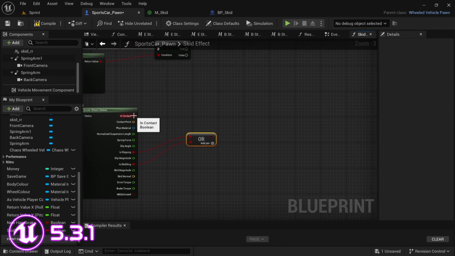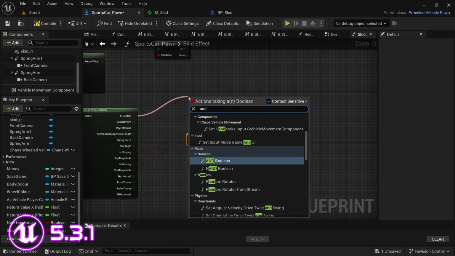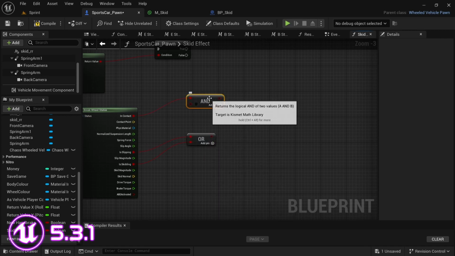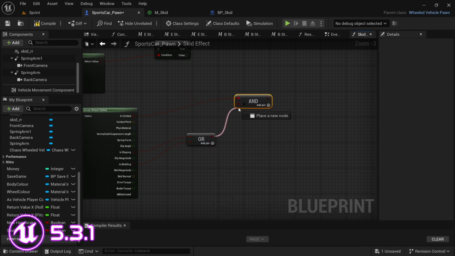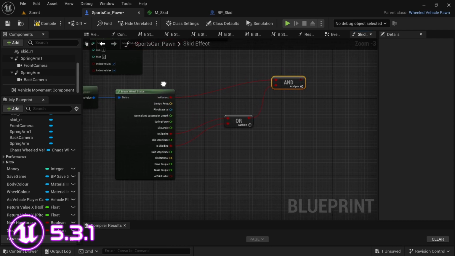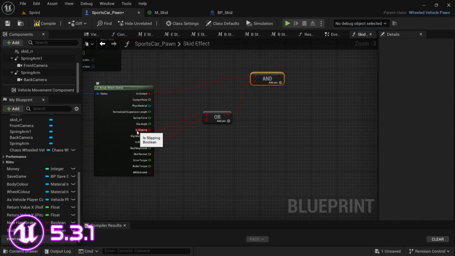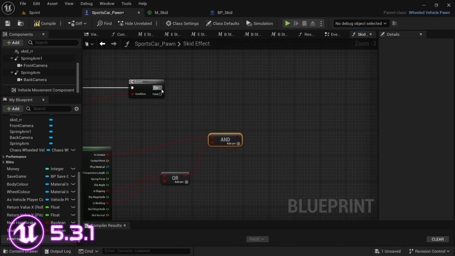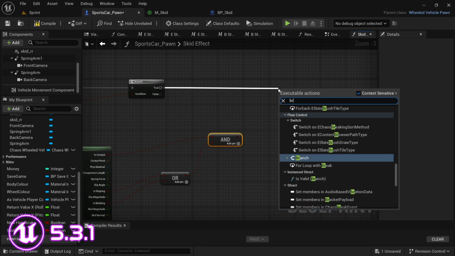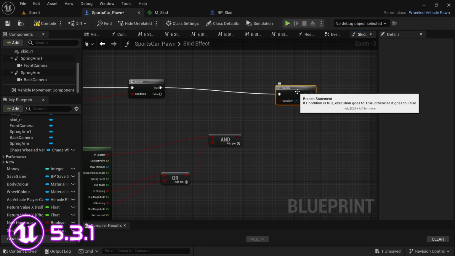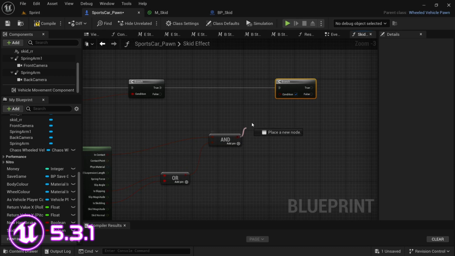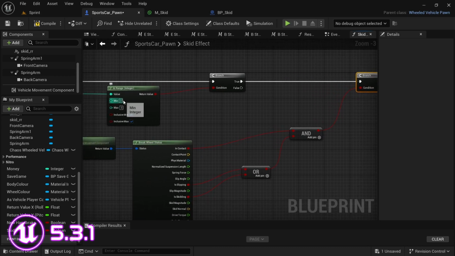And then from the in contact, we're going to drag off and say and boolean, and then we connect the or to the and. So here we are saying that if it is slipping or skidding and in contact with the ground, then we're going to add another branch node, which is then the second condition. So now, is it the rear wheels that are slipping, skidding, and in contact with the ground?